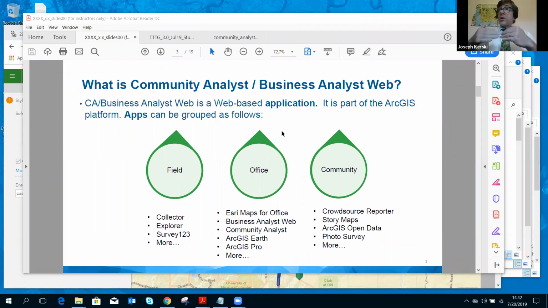Business Analyst Web, Community Analyst, that's what we're going to focus on here in this workshop. We also have something called ArcGIS Earth, which wasn't actually mentioned today, but it's kind of like Google Earth meets GIS. So lots of power there, 3D analysis and visualization. ArcGIS Pro is also considered an app. It's partly a desktop app connected to the cloud. And then we've got these community apps as well, such as story maps, web mapping applications, for example.